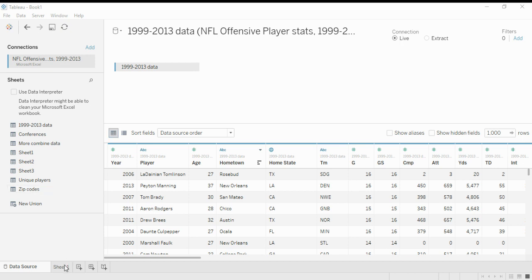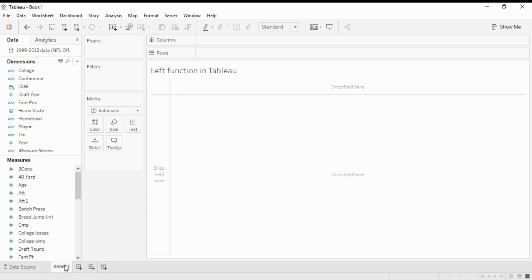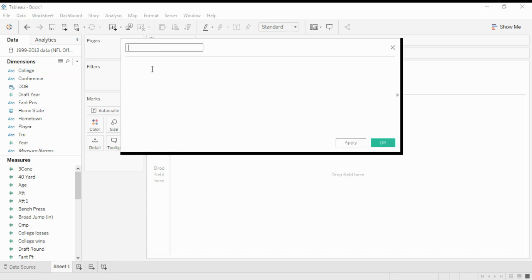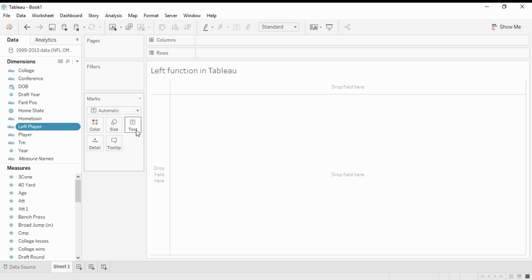So moving on to sheet number one, we'll be creating a calculated field using the create calculated field option. We'll be naming it Left Player. So the LEFT function is used here, and for the string part, we'll be using the Player dimension, and for the second, number of characters part, we'll use 3 here. Now, to understand this function, we'll be dragging the Player dimension onto the Rows shelf.